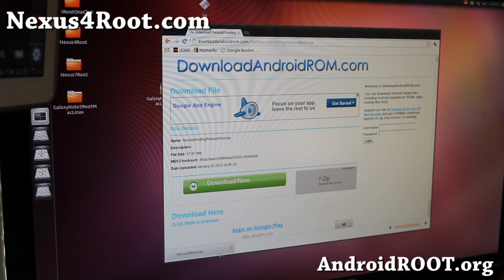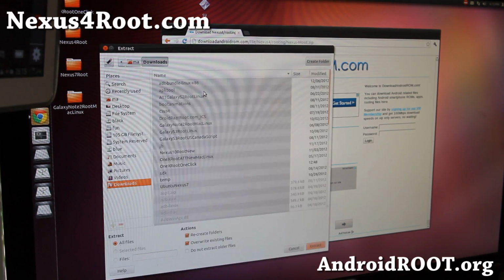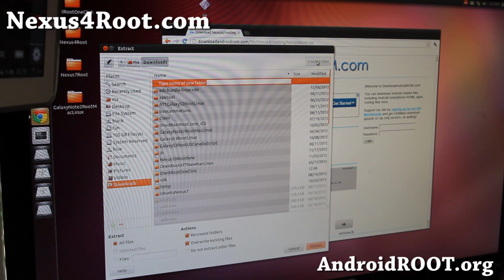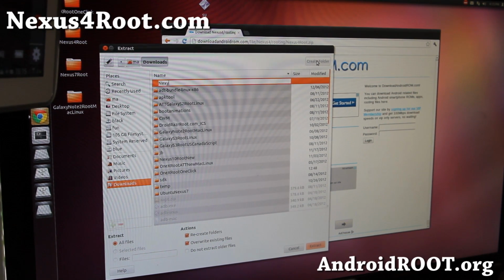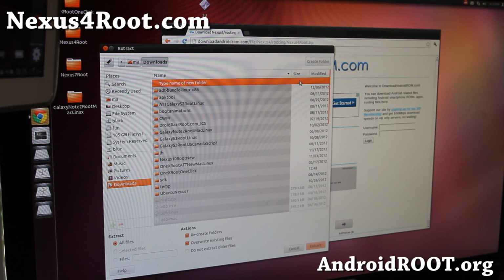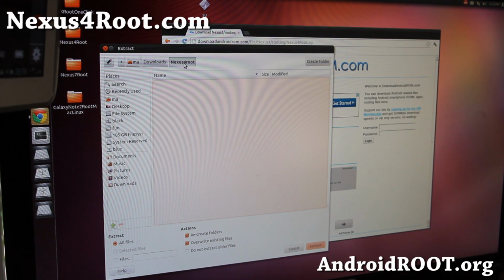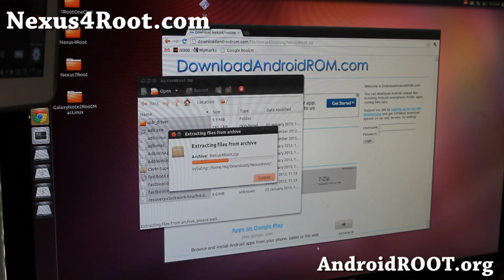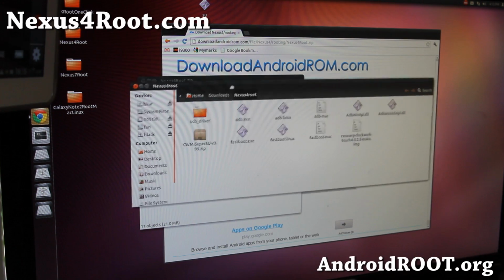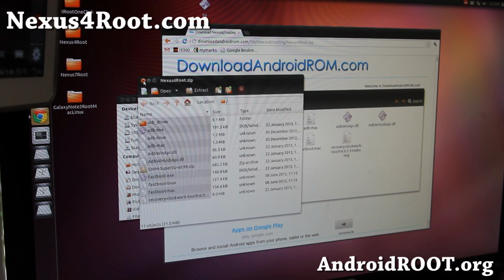So go ahead and open up nexus4root.zip, and you'll have to extract it. Let's go ahead and extract it. Create a folder called Nexus 4 root, like that. Then you're going to extract it here, so go ahead and hit extract, and then you can do show all files here, and you should be all good to go. It should be in your downloads folder, Nexus 4 root.